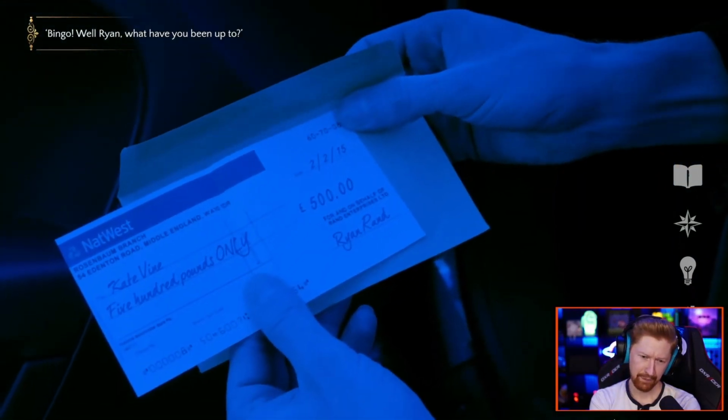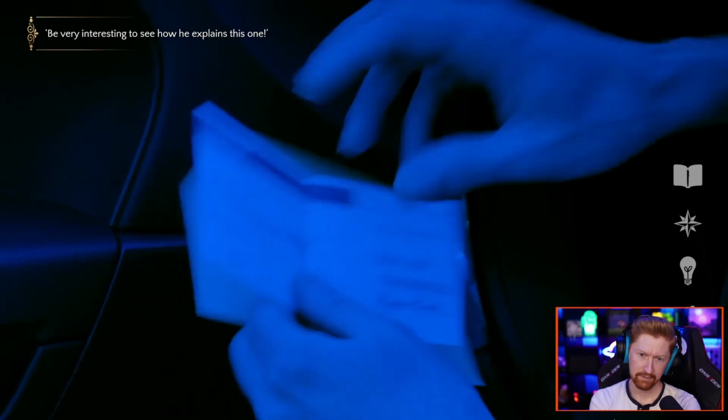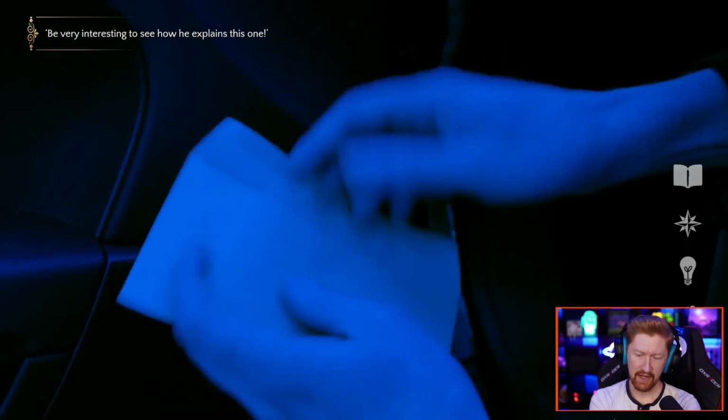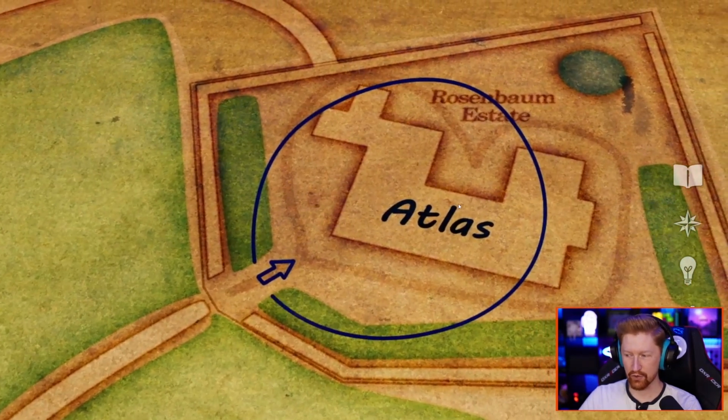Bingo. Well, Ryan, what have you been up to? It'll be very interesting to see how he explains this one. That's a check to Kate for $500? Is that what that was? I have so many questions, but we're just going to go straight to Ryan.